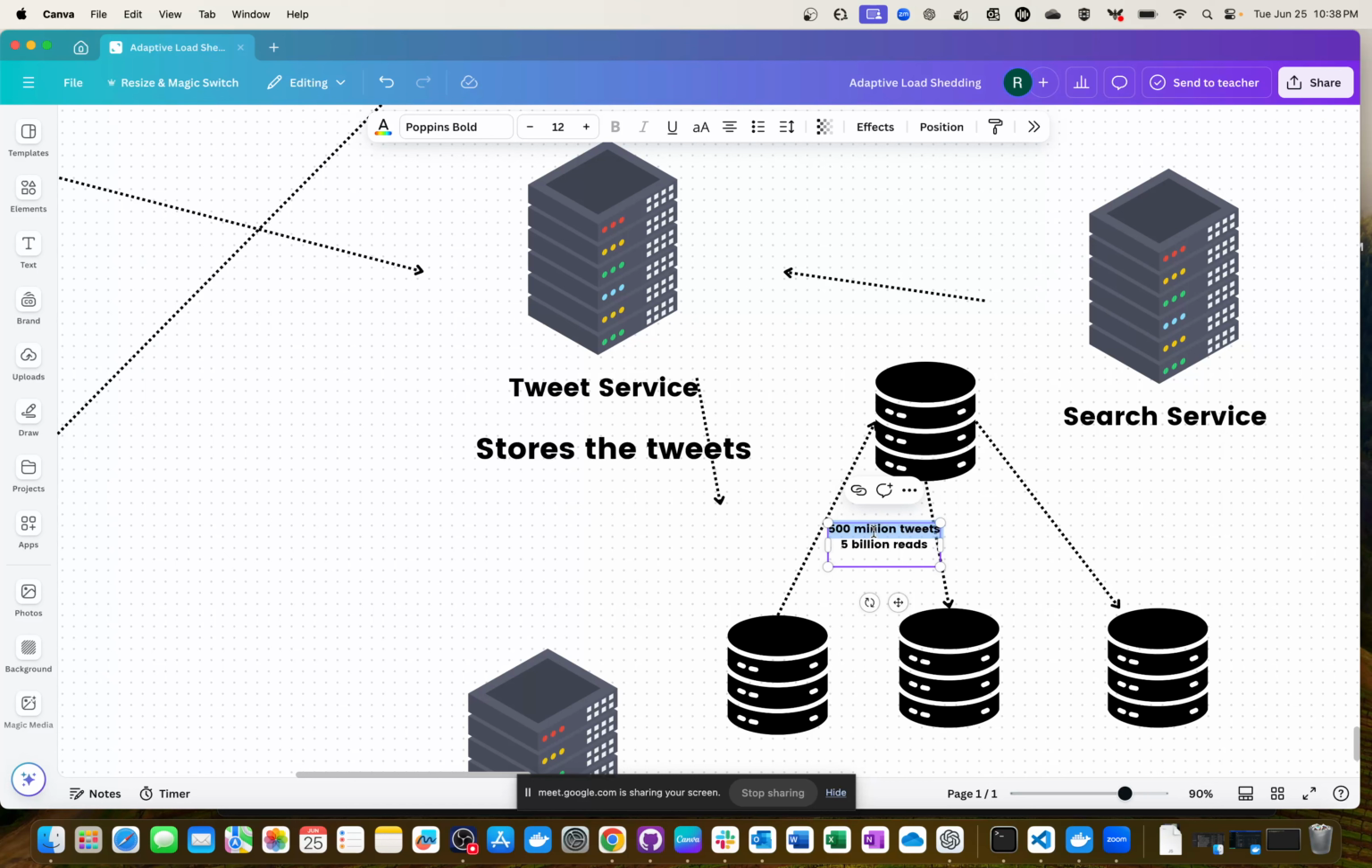So let's assume, what could be the data in a tweet, right? You have the tweet ID, you have the user ID, you have the location of the user, right?